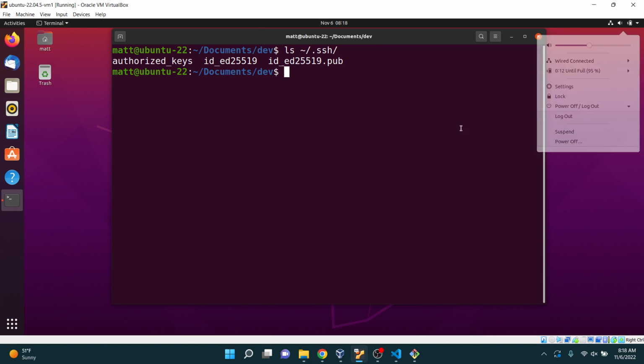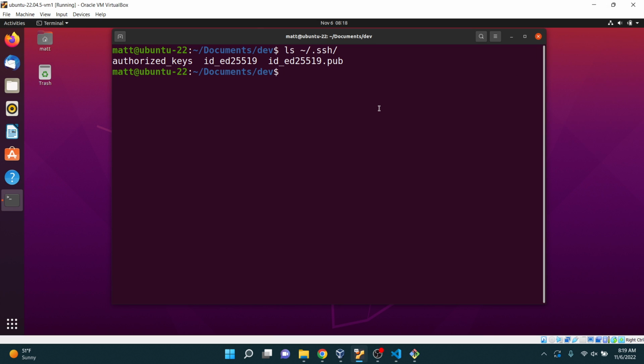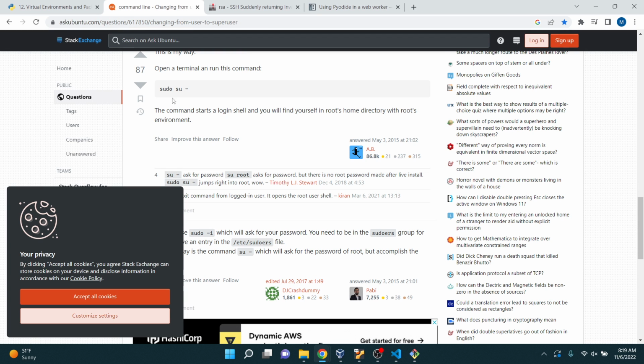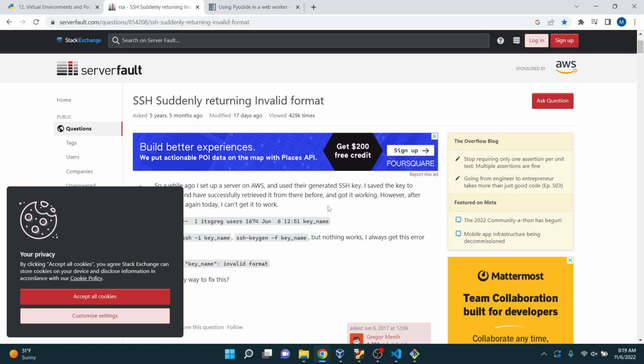I tried doing this to log out, log back in. That didn't work for me for whatever reason, so I had to actually restart the VM, and that worked. A couple other things. So we already looked at that.